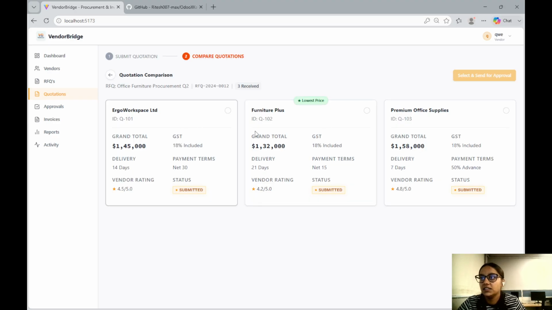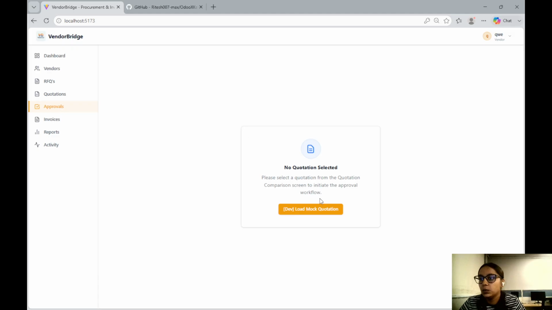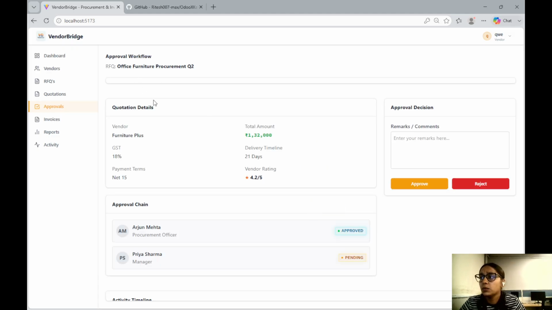For example, here there are three quotations, and the comparison shows which quotation has the lowest price, so that the admin can easily choose one if they want. Then the selected quotations are added to the approval queue list. In the approval queue list, the quotation details are sent in, such as the vendor, the GST, the payment terms, the vendor ratings, the delivery time, and total amounts, etc.